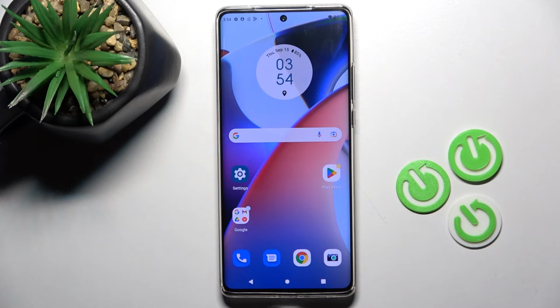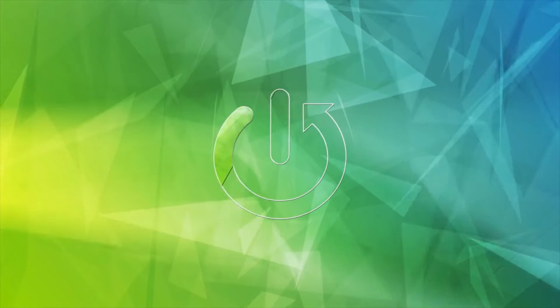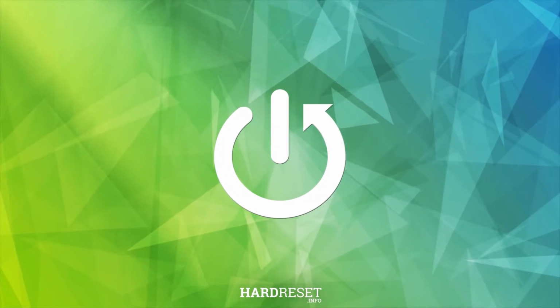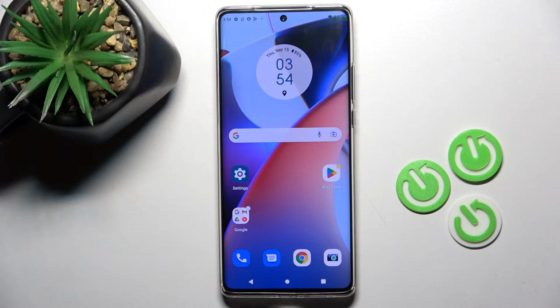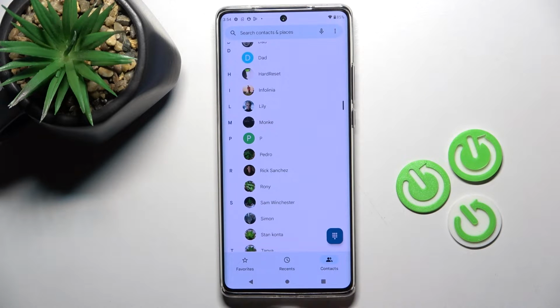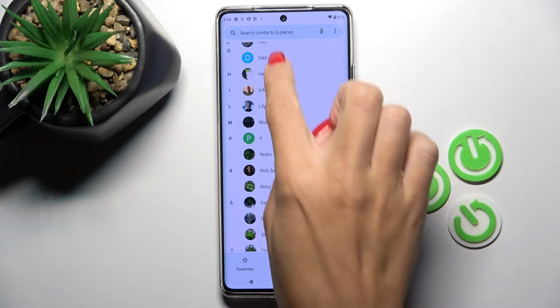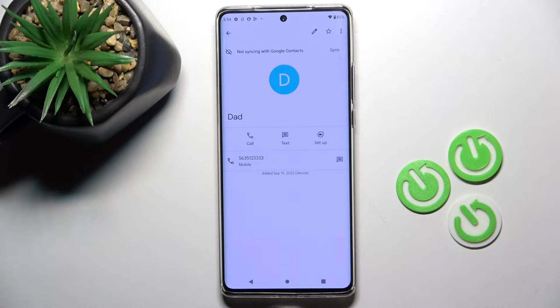Hi guys, in front of me is Motorola Edge 30 Ultra, and let me show you how to add photo to contact here. So at first open your phone dialer, then go to contacts and select the contact that you would like to add this profile picture to.